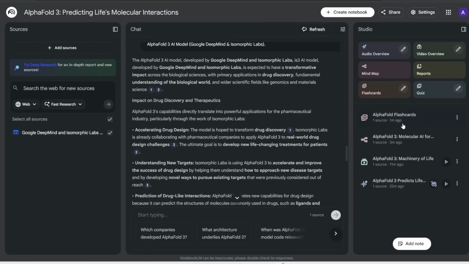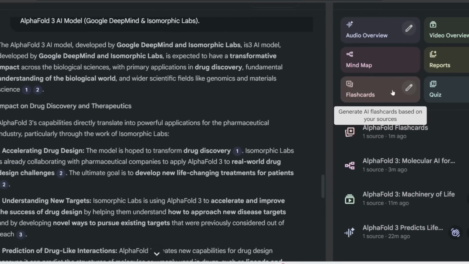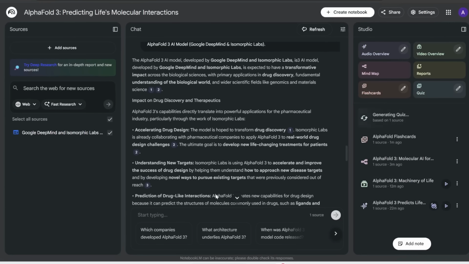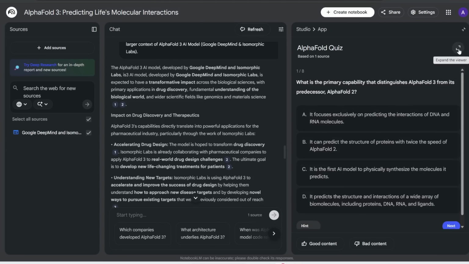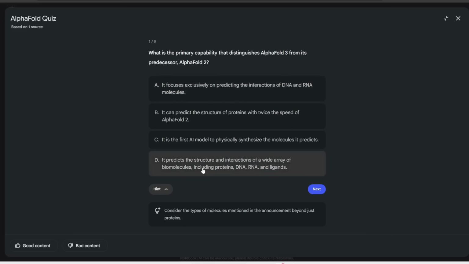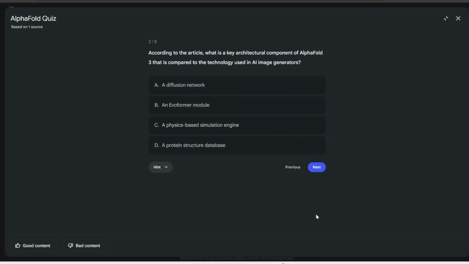Now let's collapse this, and instead of flashcards, similarly, we also have the option to get it to generate a quiz on our uploaded content. All right, let's click on this quiz, and we can also expand this to full screen. And here's what the quiz looks like. It gives us some multiple choice questions, plus it also gives us a hint down here. I believe it's this one. Perfect. And then let's click next. According to the article, what's a key architectural component of AlphaFold 3? I think it's this one.